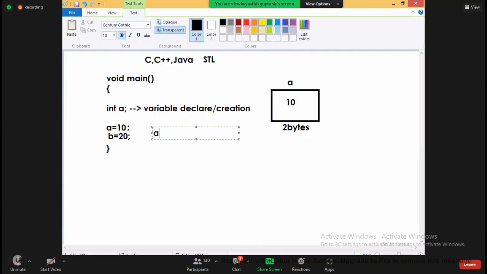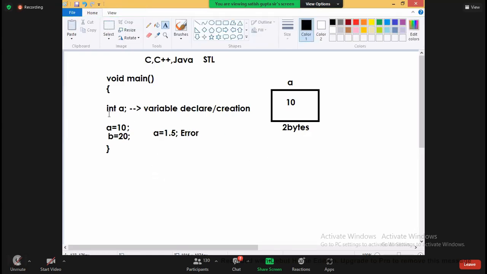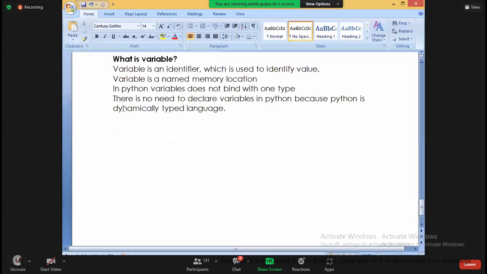Not only that, if I'm writing A equal to 1.5, this also leads to which one? Error. Because A is which type here? Integer, but you are storing which type? Float. Now you come across this when you are working with C, C++ and Java. But when it comes to Python, no.